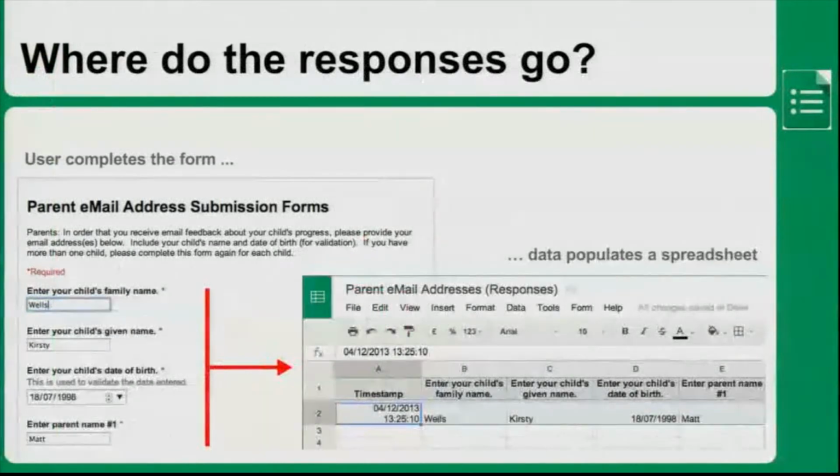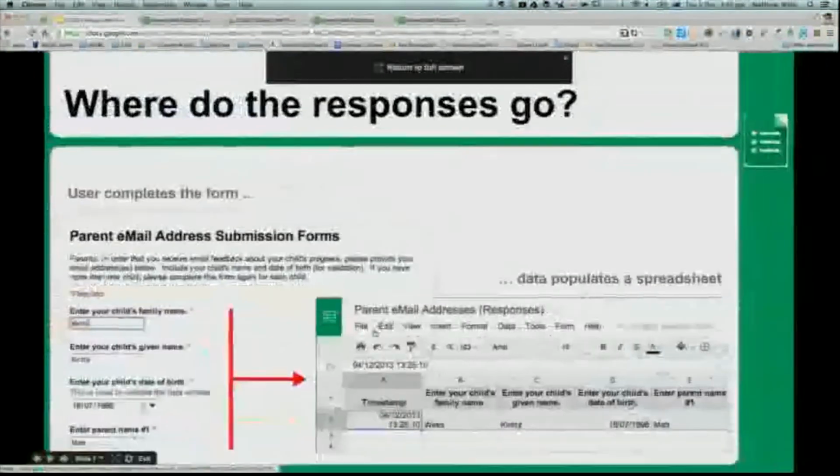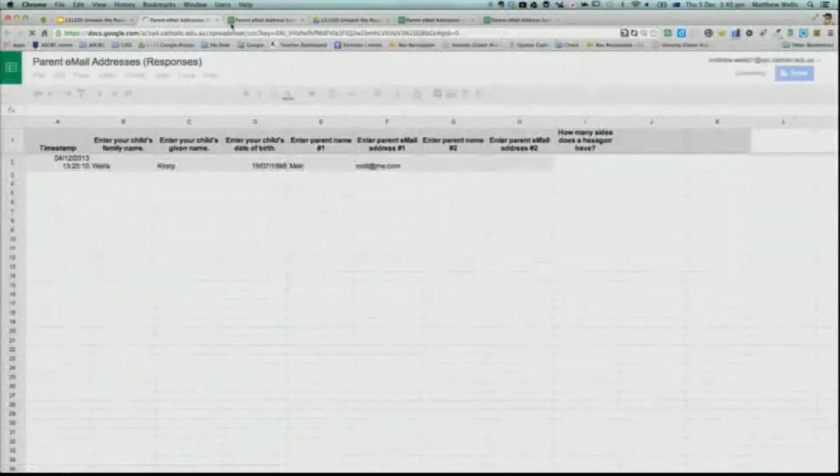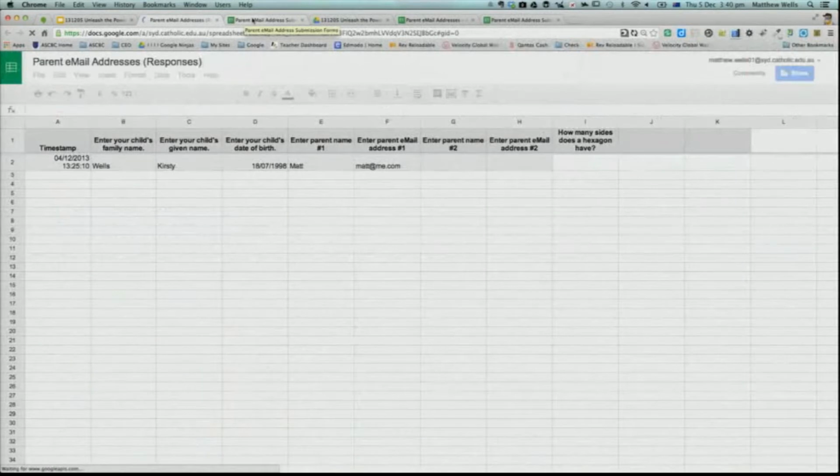So the other thing that's changed in Google Forms is around where the responses go. You can see here that when the user completes the form, the responses go into a spreadsheet. And that's been the way that it's always been. However, there's a lot more flexibility now around what those spreadsheets can do. In fact, you can have multiple spreadsheets if you want to.